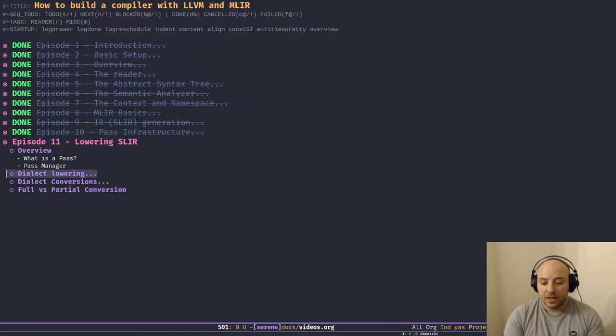In today's episode we're going to talk about lowering SLIR. As an overview of what we did up until now, we created a compiler that reads the source code of a kind of Lisp-like language, creates an AST out of that source code. It runs some semantic analysis on the AST and rewrites the AST to be a semantically correct AST.